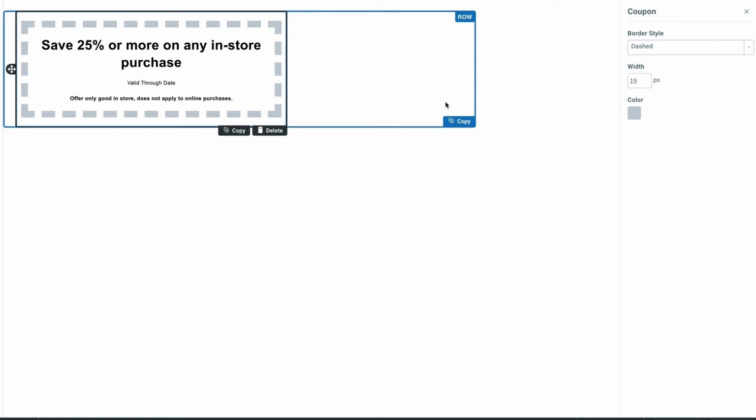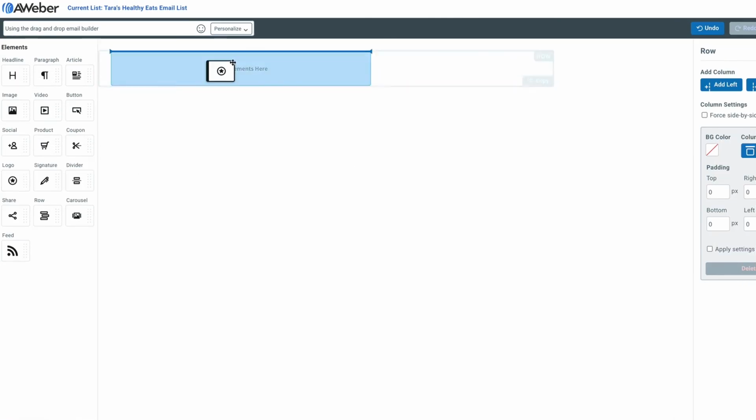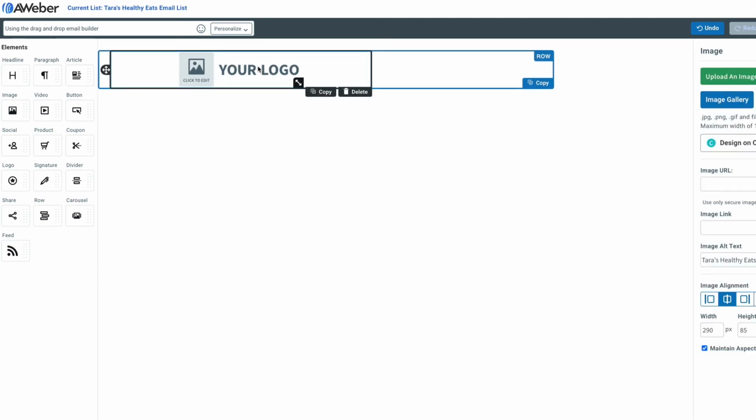The logo element's very similar to the image element, and this helps us to add a logo to our emails. I actually have a logo in my own image gallery, so I can go over there, go to My Images, and grab the logo.